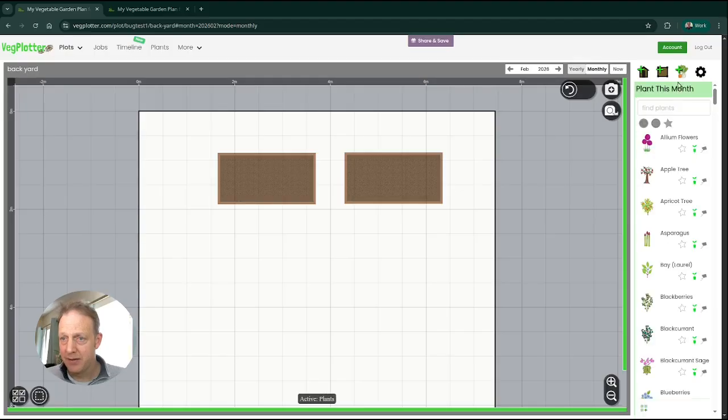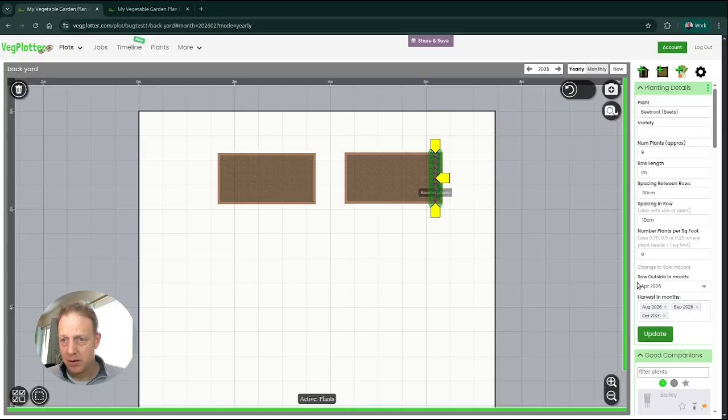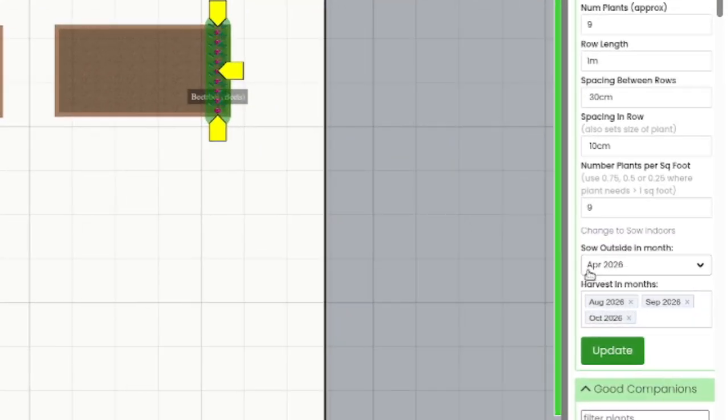The same applies to plants. When you add a plant in yearly mode, let's add some beetroot. Okay, it works out when it thinks you should plant it based on your climate. So this here is April.